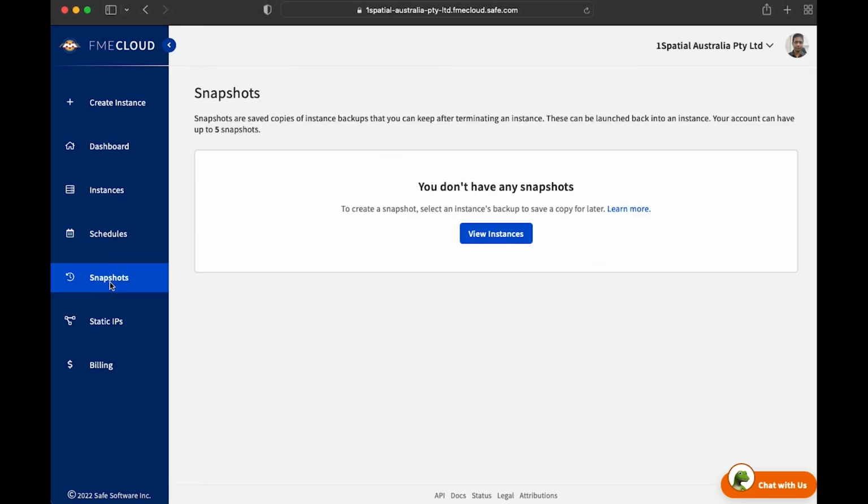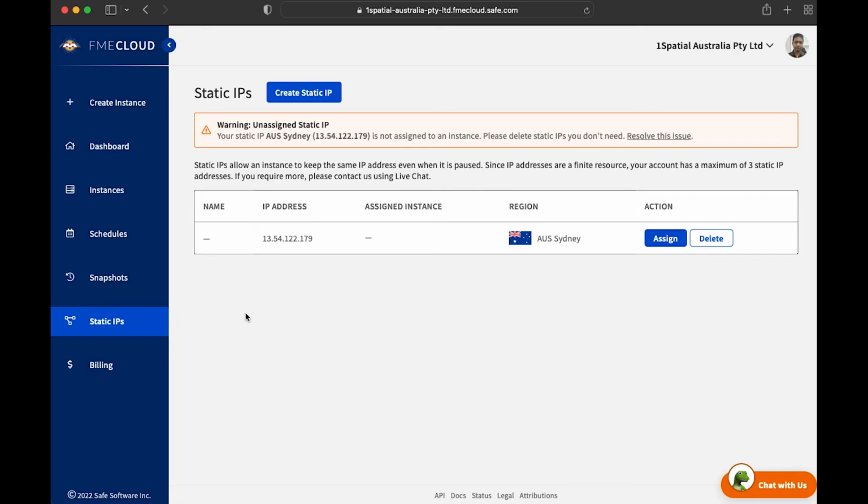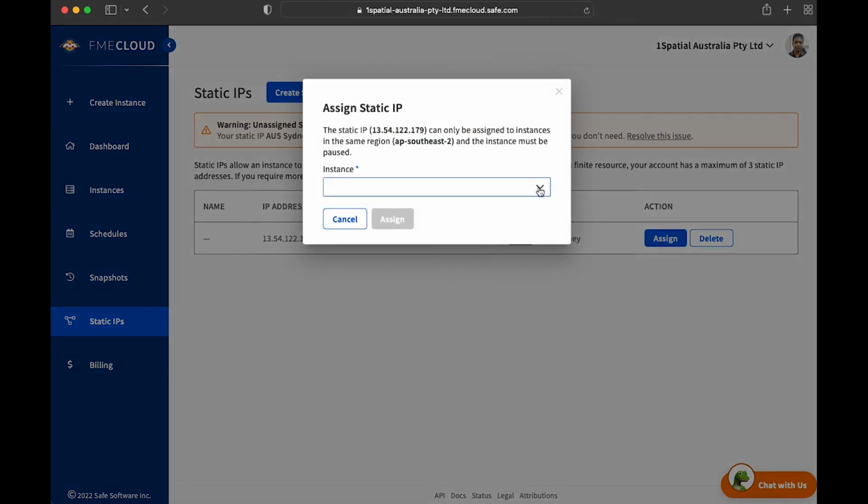And then a snapshot is usually when you are upgrading the instance, you take a snapshot. At the moment you can't see any snapshots here. And again, static IP, I talked about this static IP previously. As I said, now we have one static IP which is not assigned, so we can either delete or assign it to avoid charging it, avoid charging unnecessarily actually.